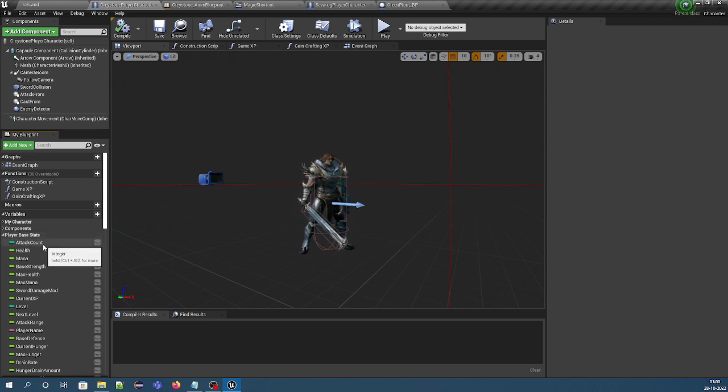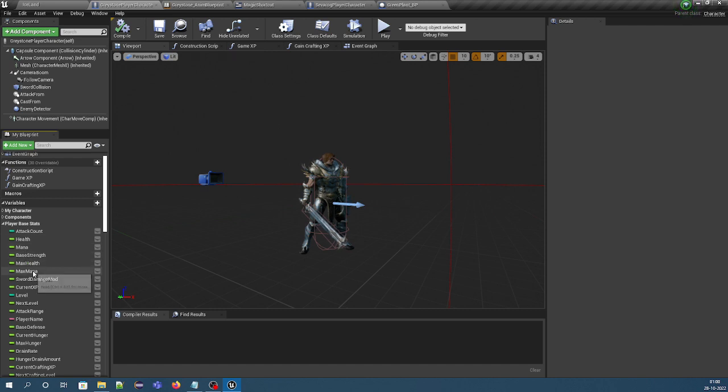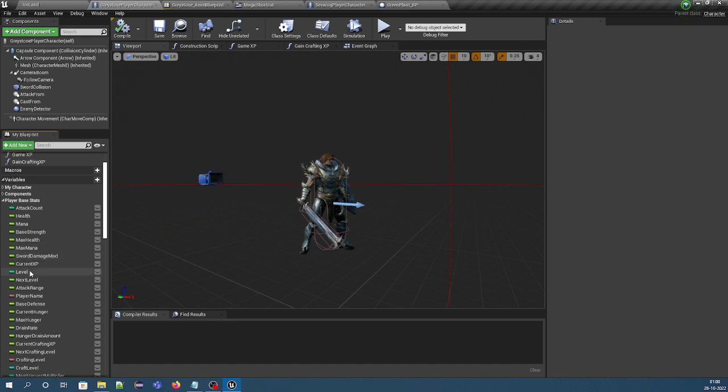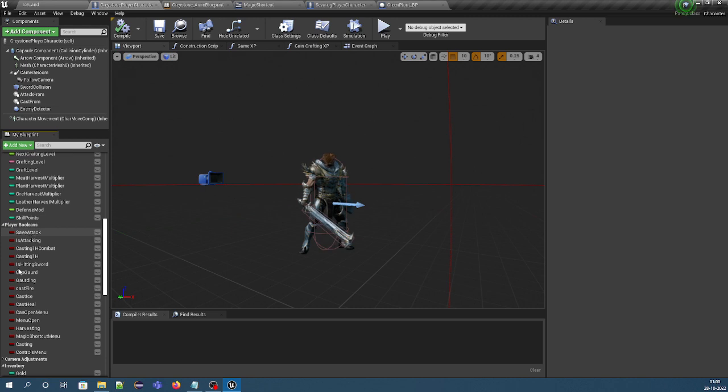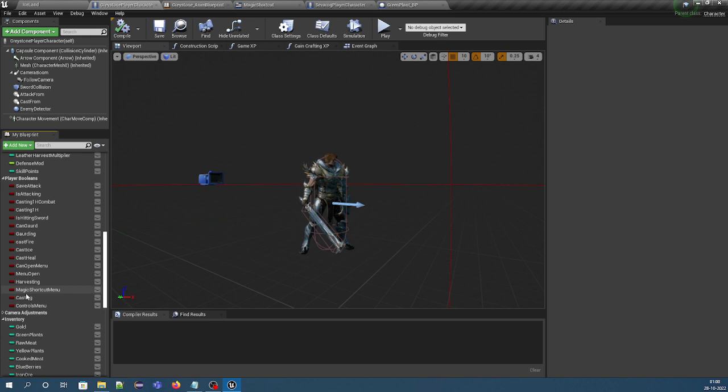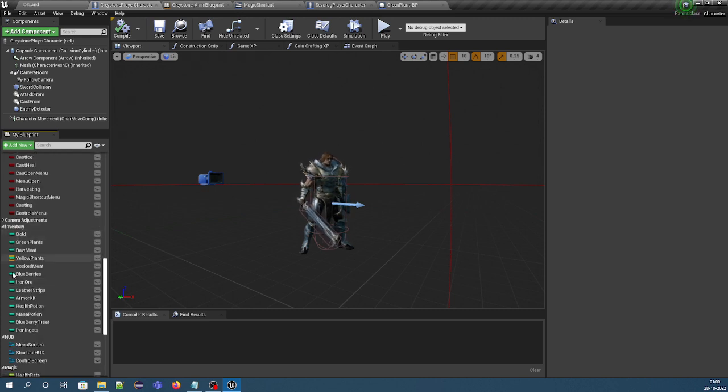First, we can talk about the variables that I have set up for my main character. I have divided these into different categories. One is the player base stats. It has the health, the mana, base strength, basically all player related variables. The next category is player booleans, which are variables, for example, is attacking, is dead, can guard, cast heals, stuff like that. The other one is the inventory items. In inventory, we have multiple things like gold, green plants, raw meat, and etc.